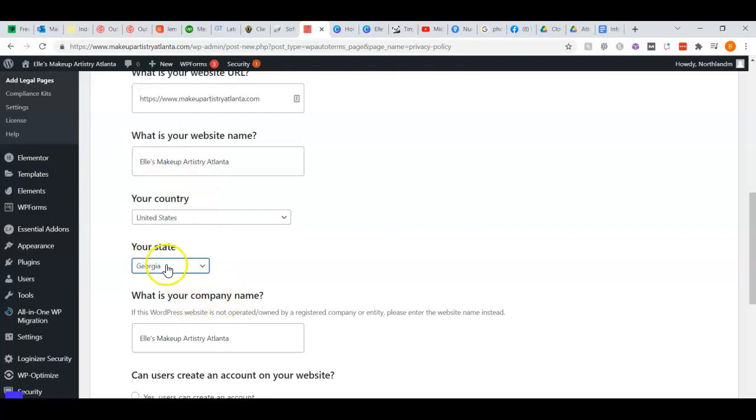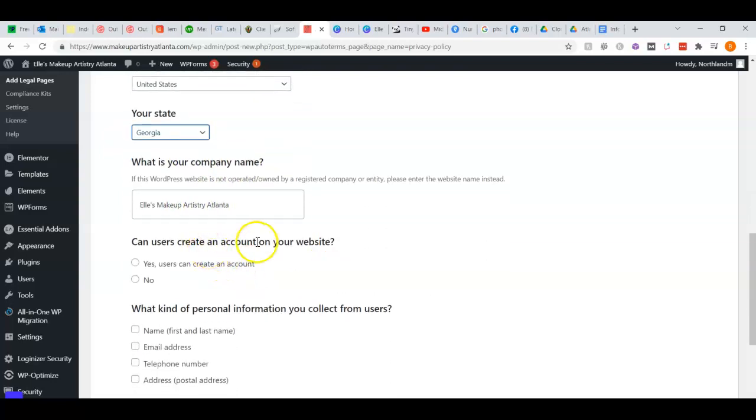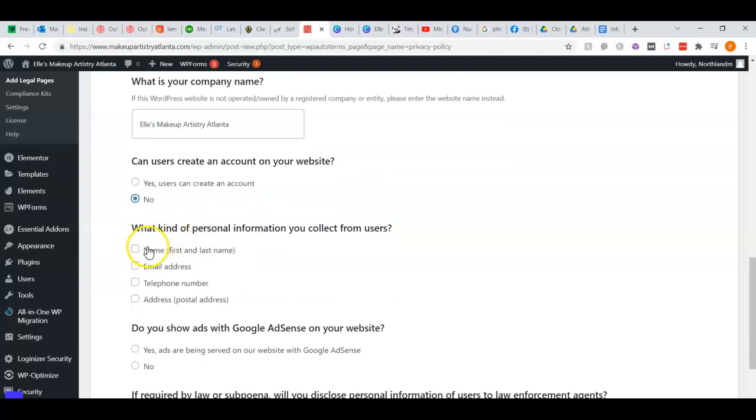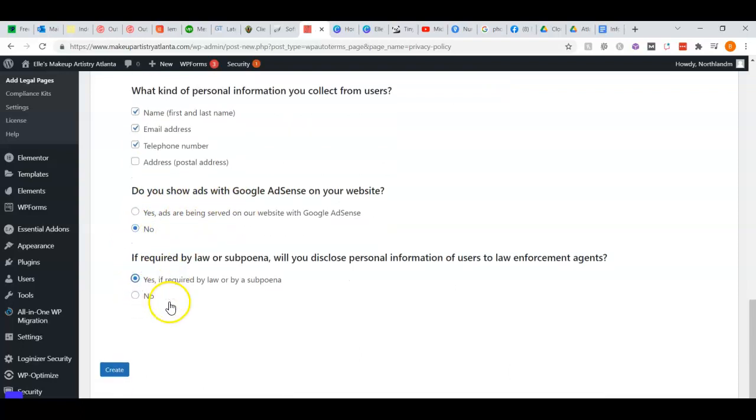That's important though, so if you're not sure, please go ahead and ask me. I'll try and specify that for each website. What is your company name? Again, same thing. Can users create an account on your website? No, that'll be for all websites that cannot create an account. All websites, we will be collecting the name, email, and telephone. This is just like the form, whatever we ask for in our forms. No, this is for all websites. And yes, this is for all websites.